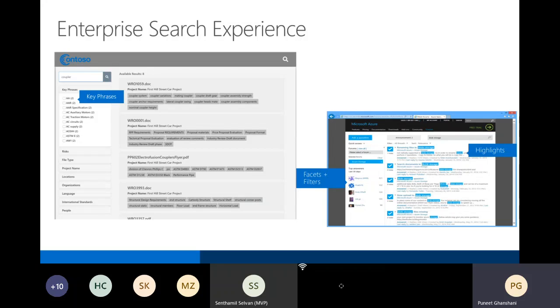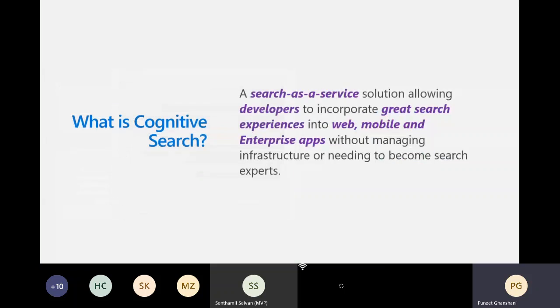So when you bring this experience to the users, the user experience improves and they get the right information pretty fast, rather than fiddling with some of the filters which may turn out to be wrong. So what exactly is cognitive search?